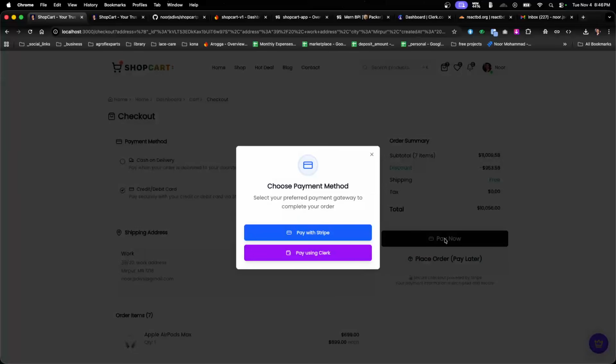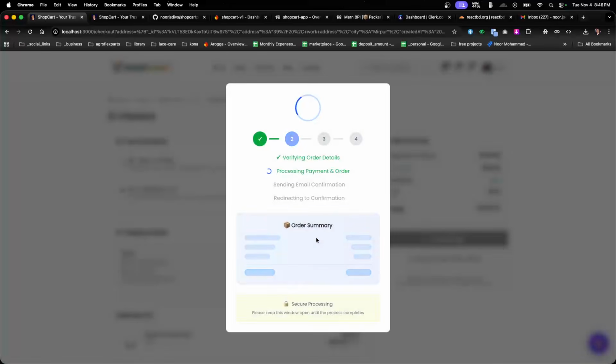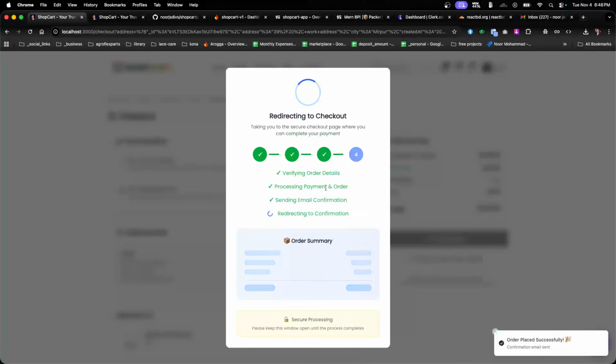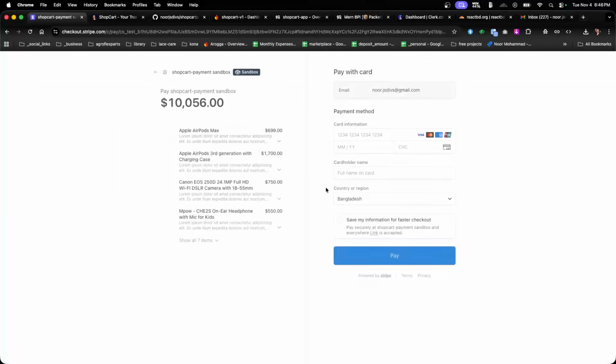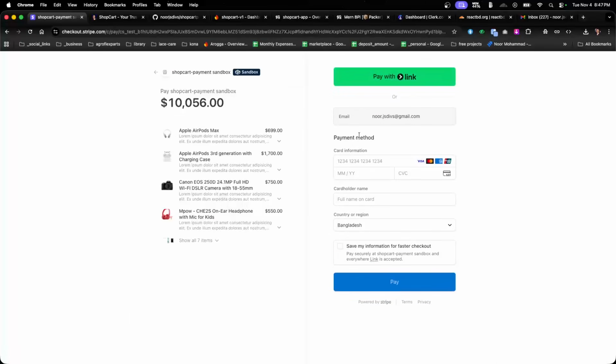We have 2 payment options. One is to pay using Clerk, and one is Stripe. So let's go with Stripe. My Stripe webhook is running, as you can see, verifying all the details, processing payment and order. After that, it's also going to send an email confirmation and redirect to the confirmation page, where we can simply make the payment. So I'm going to go with that. Let's say the default behavior of this Stripe, and I'm going to put 1 2 3, and let's put the name. That's it.